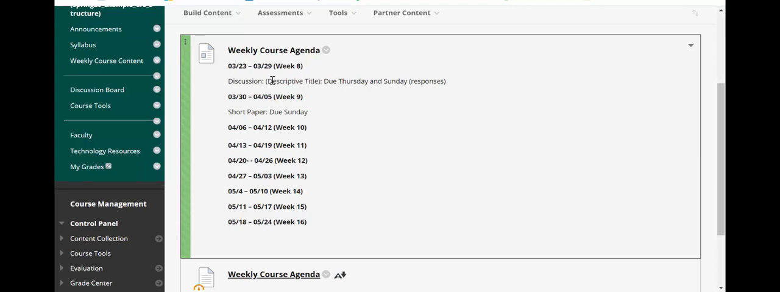I wouldn't put too much detail, so this doesn't become a long scrolling page or document. You can put some of that stuff either in an announcement or maybe more likely in a weekly folder. So what I put here first is 1 week we have a discussion. We might put a descriptive title here for the discussion, and 2 due days, Thursday, Sunday. Sunday would be for responses. For something that requires interaction asynchronously, you need more than 1 due day.